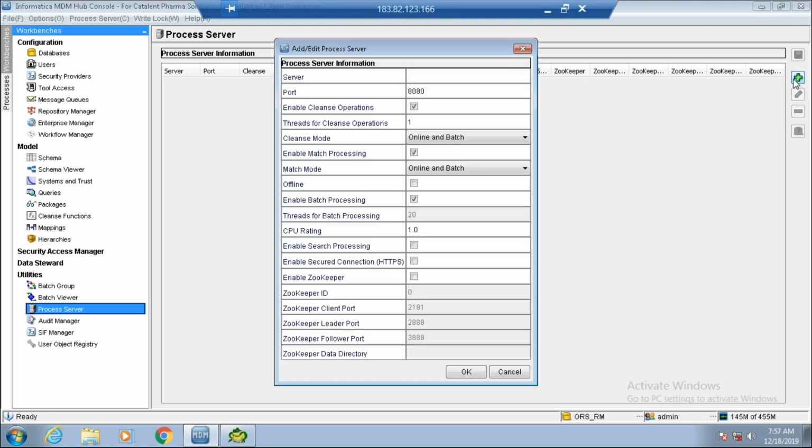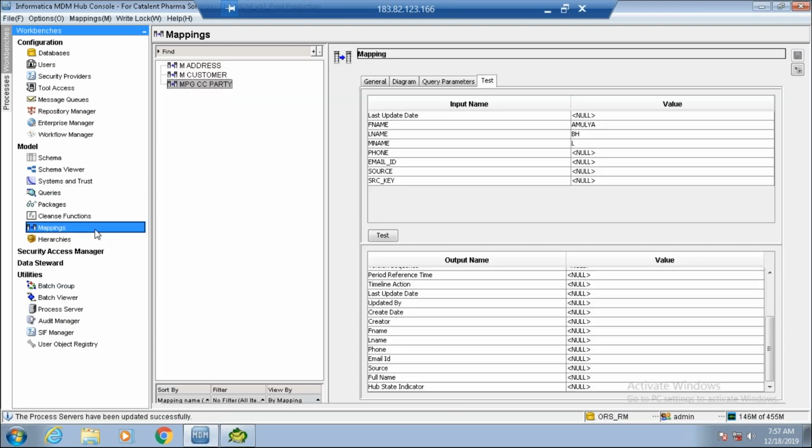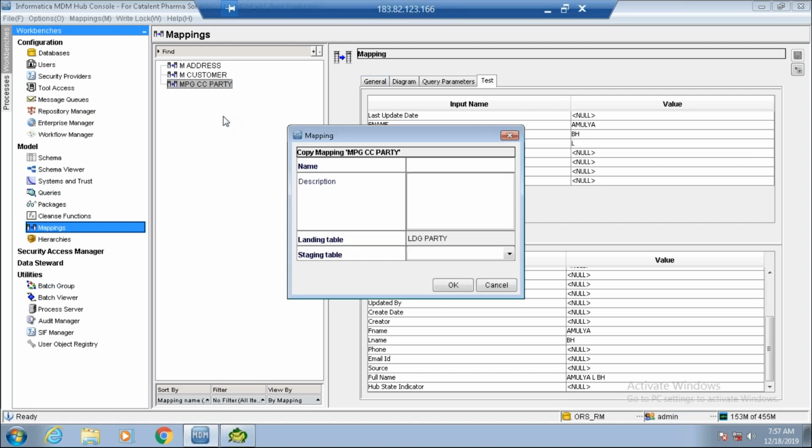The only thing that you need to add is a server name called localhost. Let me just save it. So now I can see that my mapping is working fine. I got my full name. Let me just do a test. I got my full name. Now that my mapping is fine, I want to copy exactly the same mapping to my debit card. So it is like MPG debit card.